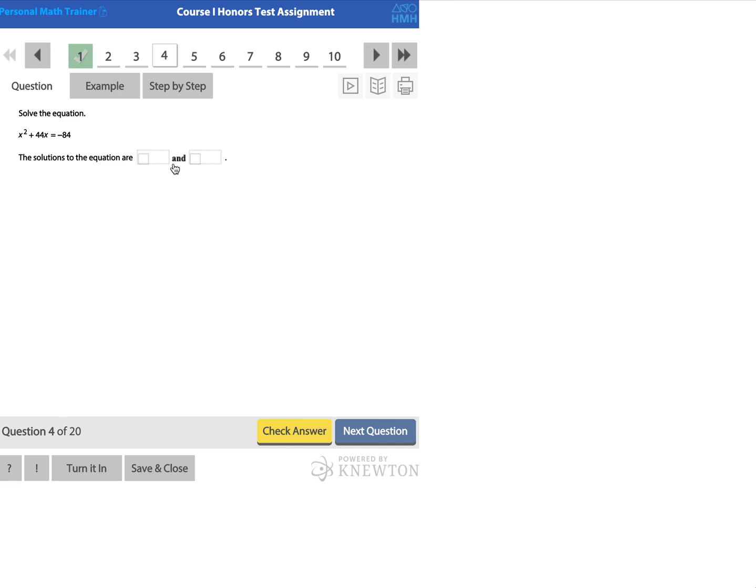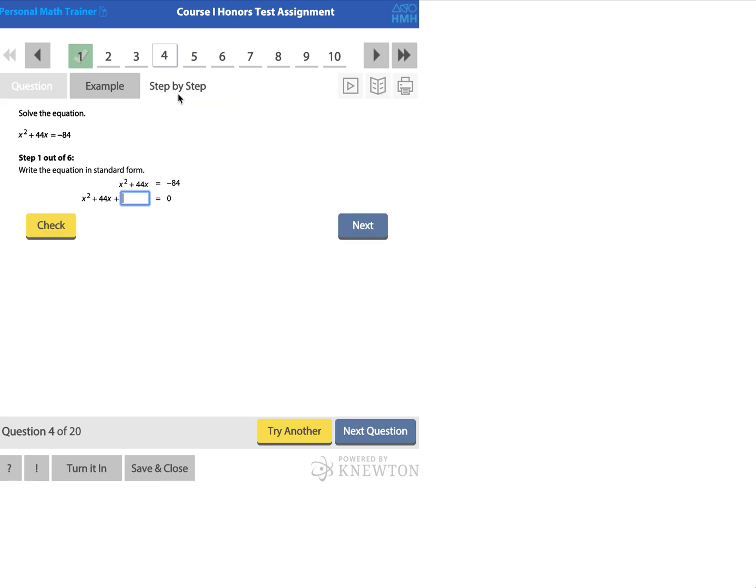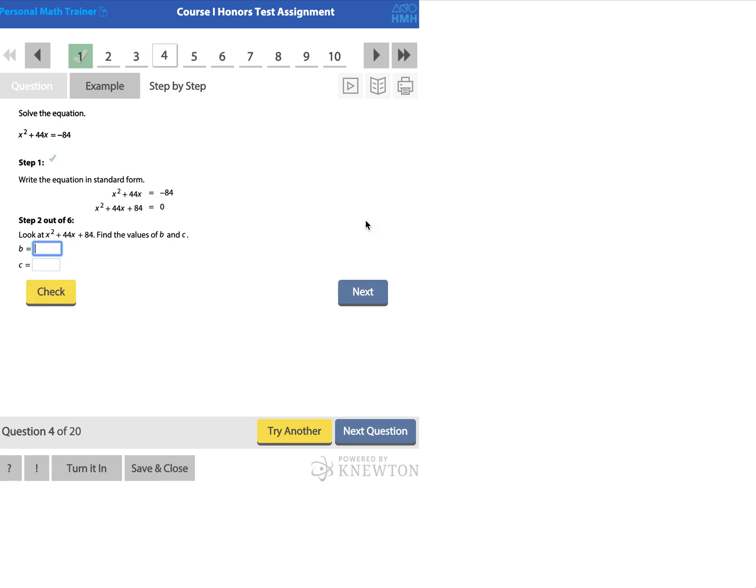So if you're stuck, what I recommend you do, check out this thing, step by step. What it's going to do is take me through step by step how to solve it. And that's really cool because I might not be there to help you with that. So see what it's telling me. Okay, so first I need to add the 84. Oh, nice, I'm right. So what's the next step?